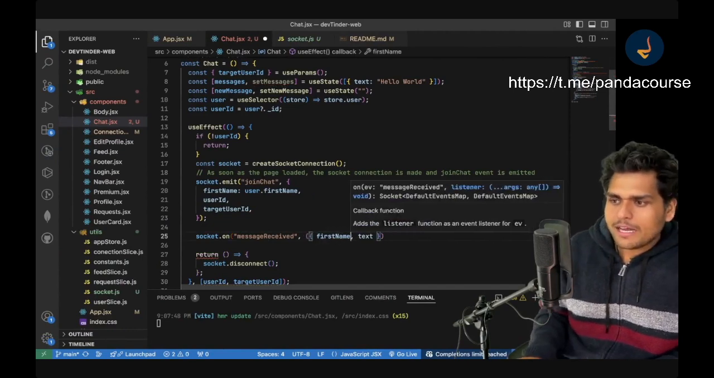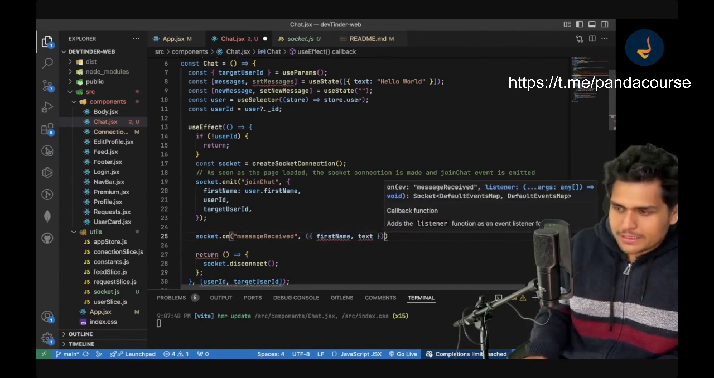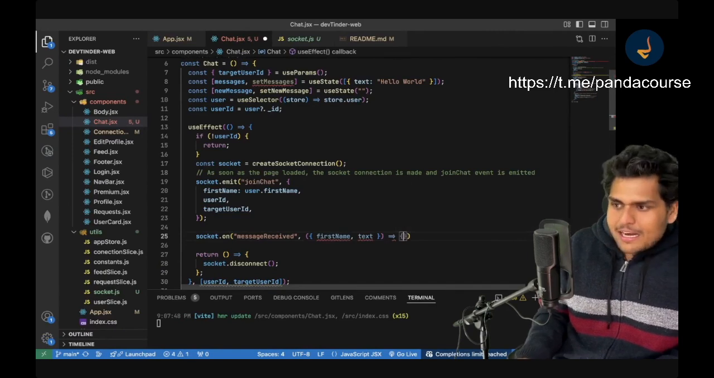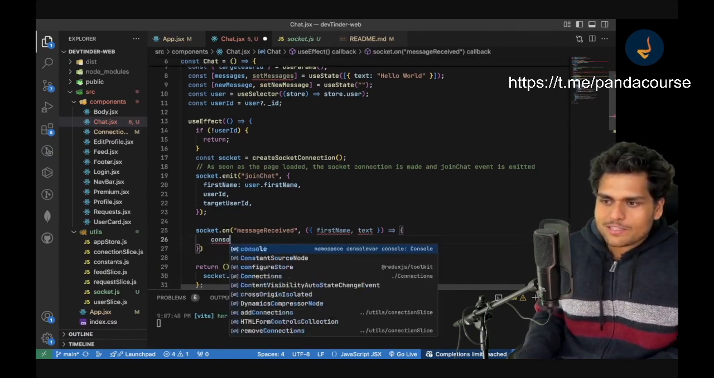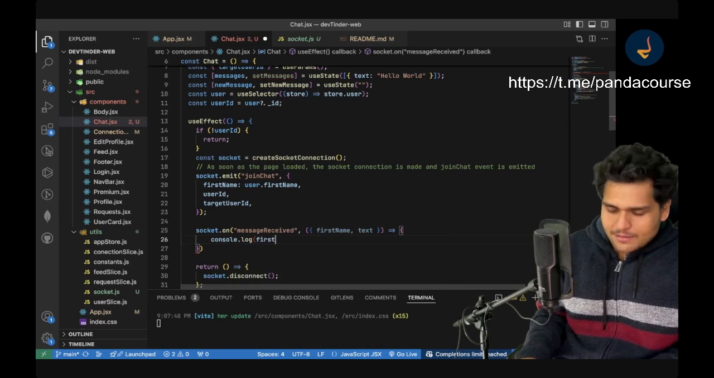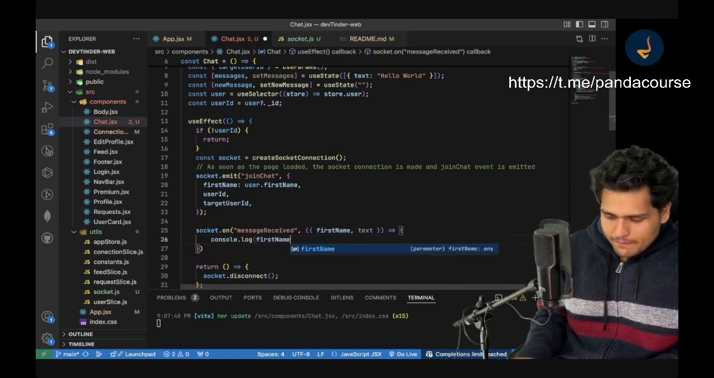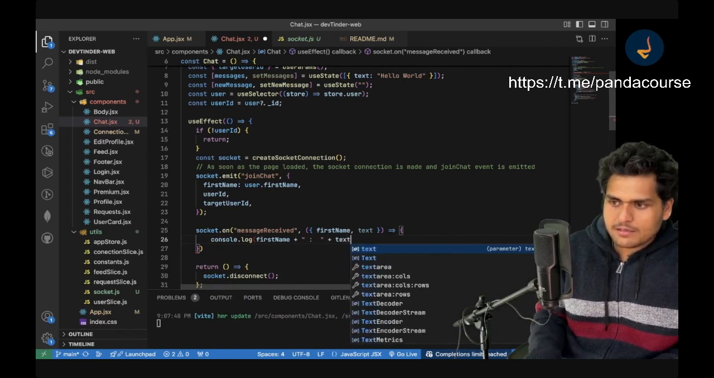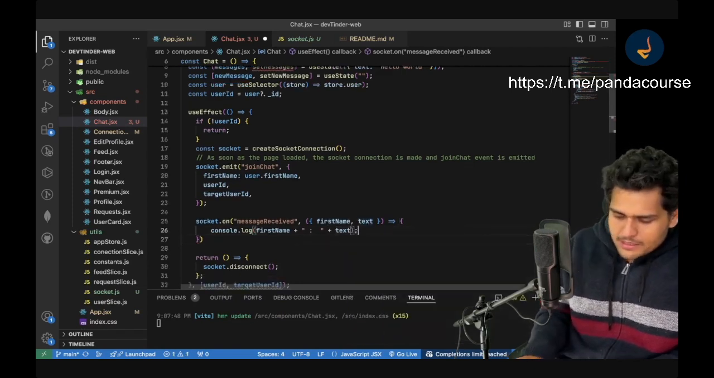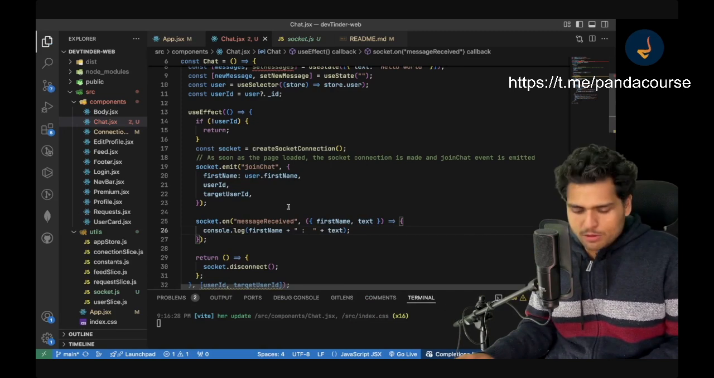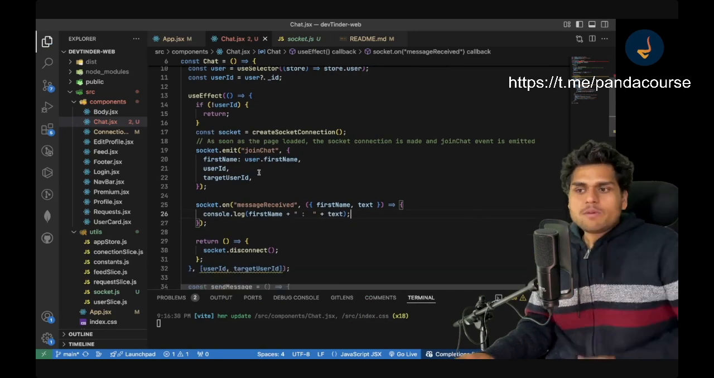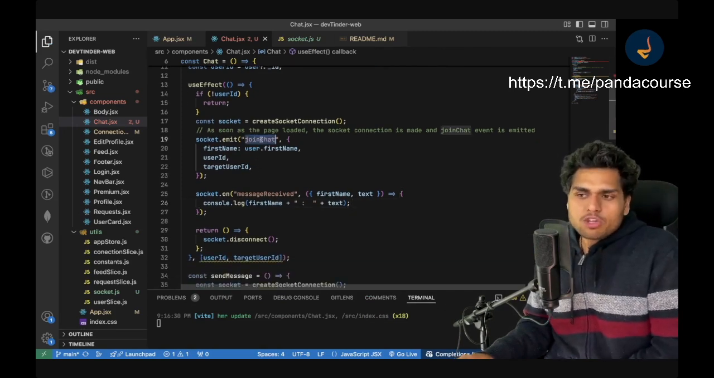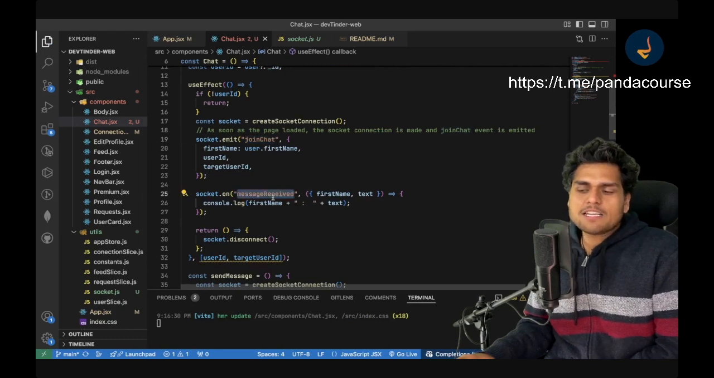Okay. So I have got this message, and then let us just do console.log to see first of all if we get the message: first name plus colon and the text. Let's see if we receive the message, then we'll show it on the UI. So basically Virat Kohli will join the chat and then message received will happen.